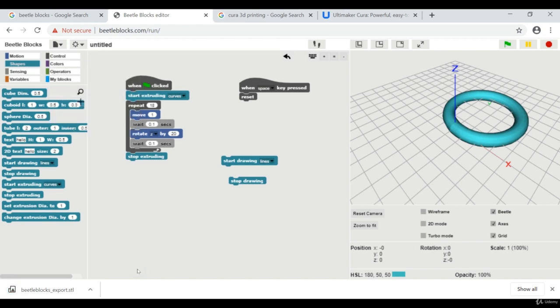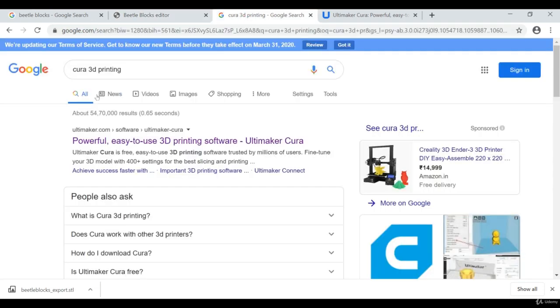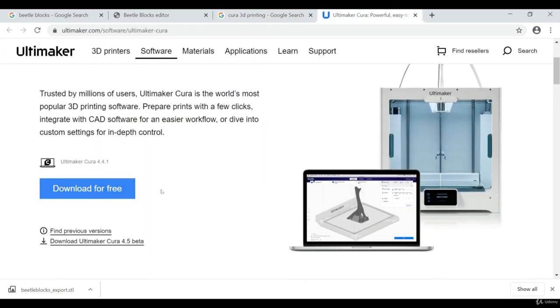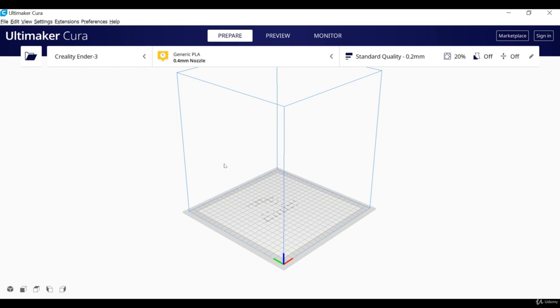Now what we will do is we will simply go to a software which is used for 3D printing. This is the software Cura 3D printing software. It is a very famous software and it's free of cost. So you just open this link and download the software and install it.